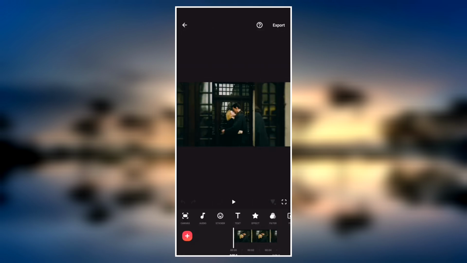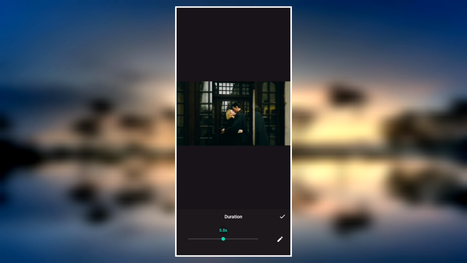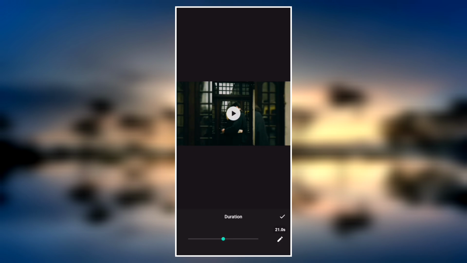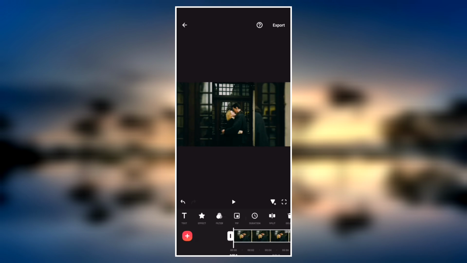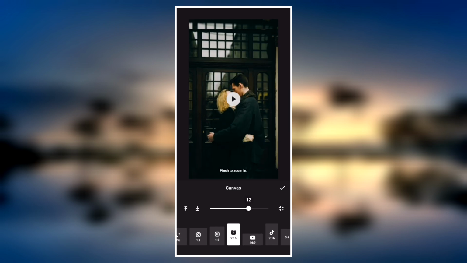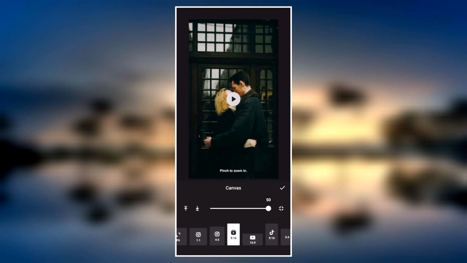Now let's create a new video project with your background photo. Now select your background photo. Now this is the background photo. So right now let's increase the duration. Go to duration and make it 21 seconds. Now the next step is to change the canvas to 9x16. So select 9x16 canvas, then scale up the photo.